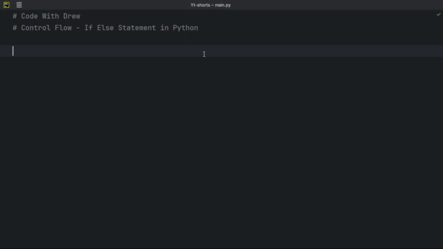So when you're writing programs, there are times where you need to make a decision in your program, where you want to make a certain decision based on some parameters or a condition. So the if, else, and elif statements are what you use to make decisions while writing your code in Python.